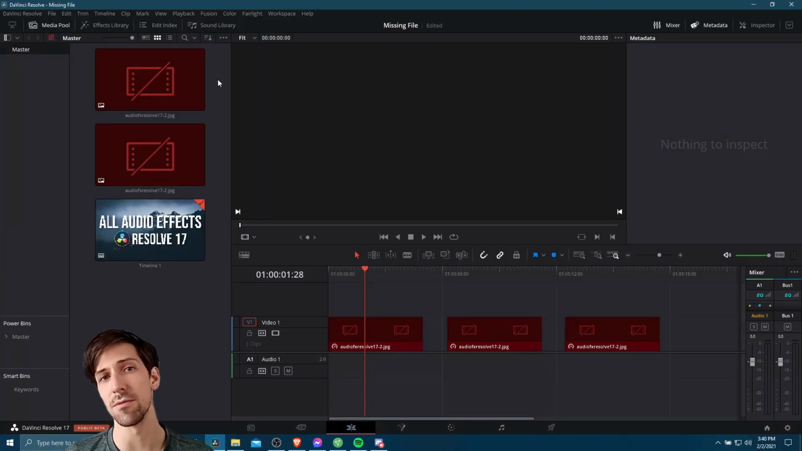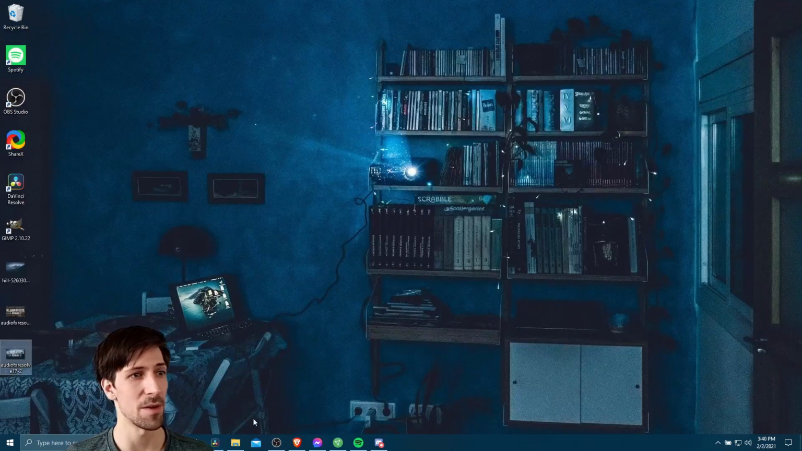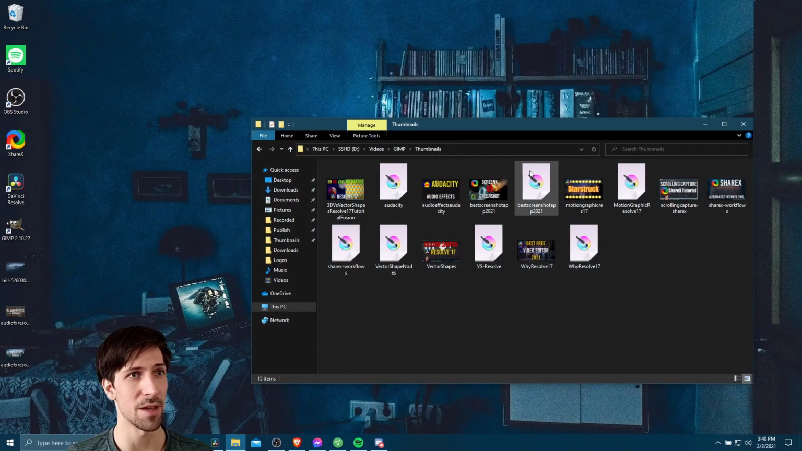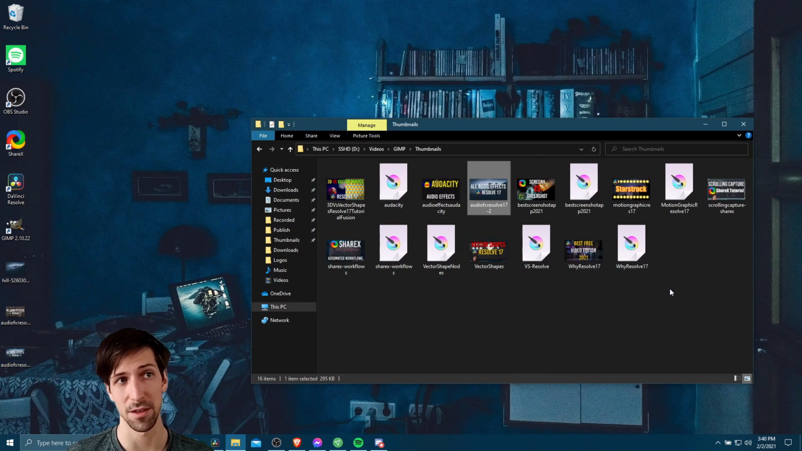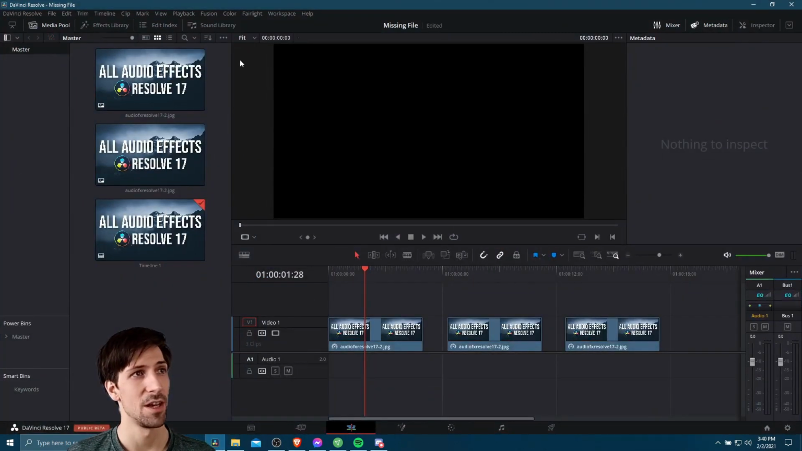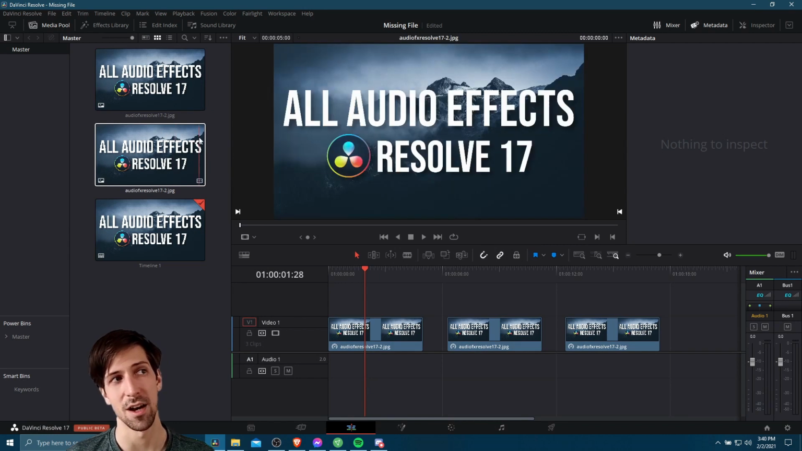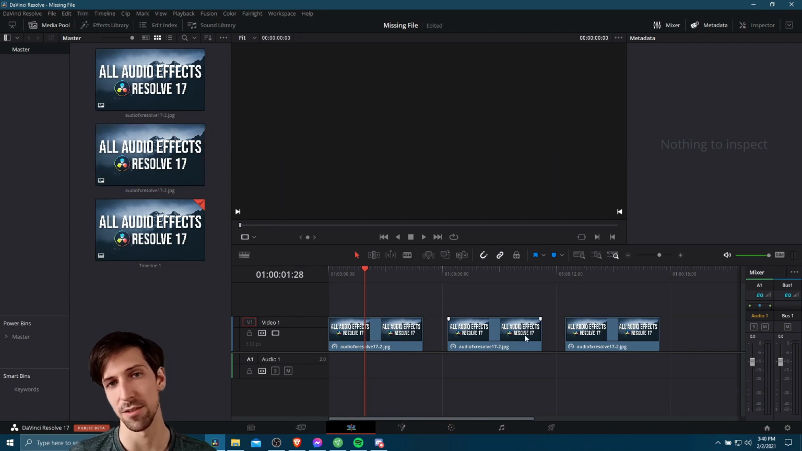So one other way you can restore your asset would be to return the file to the directory where Resolve expects it to be. So if I minimize Resolve right here and we open up that thumbnails folder, you can see I moved it back to the desktop again, this Audio FX Resolve thumbnail. So if I drag it back into the thumbnails folder, which is now the new location where Resolve is looking for the file, then I can go back into Resolve and it should update things automatically here. So the file's once again restored to the timeline.